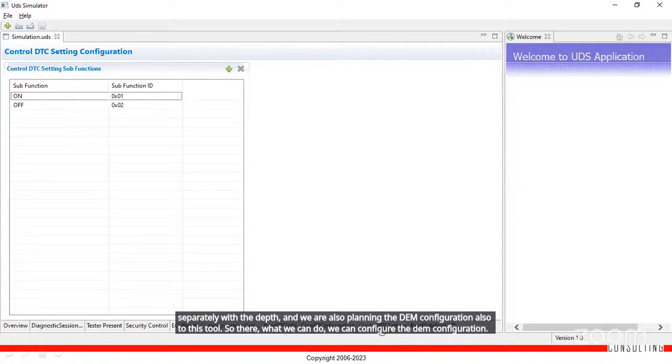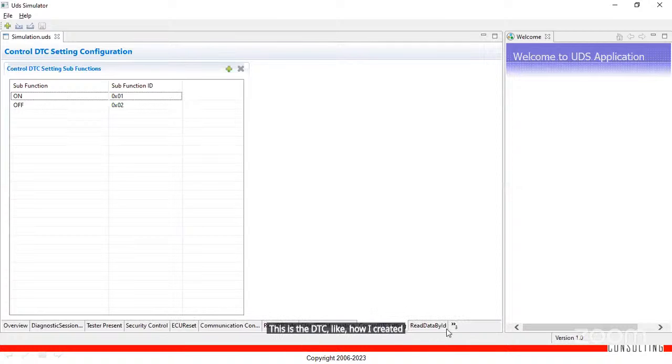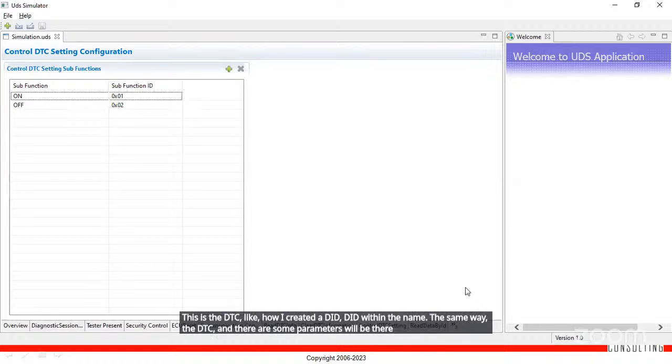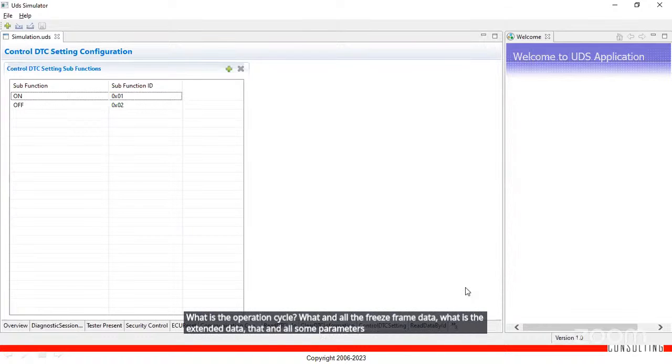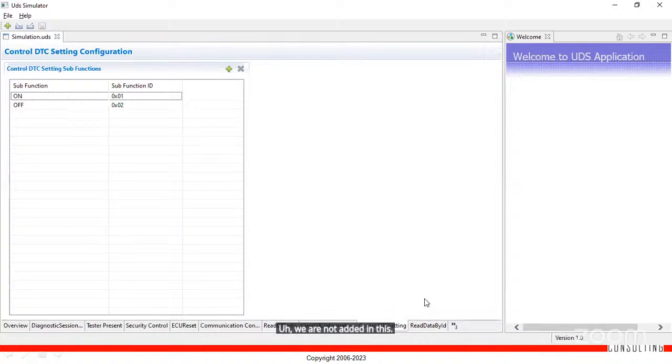There we can configure the DTC, like how I created a DID with a name. The same way for the DTC, and there are some parameters for configuring a DTC, like what the operation cycle is, what the freeze frame data is, and what the extended data is. Currently, the DTC configuration is not added in this. We are planning to add it in this tool. Currently this tool is based on the services supported for UDS as per ISO 14229.